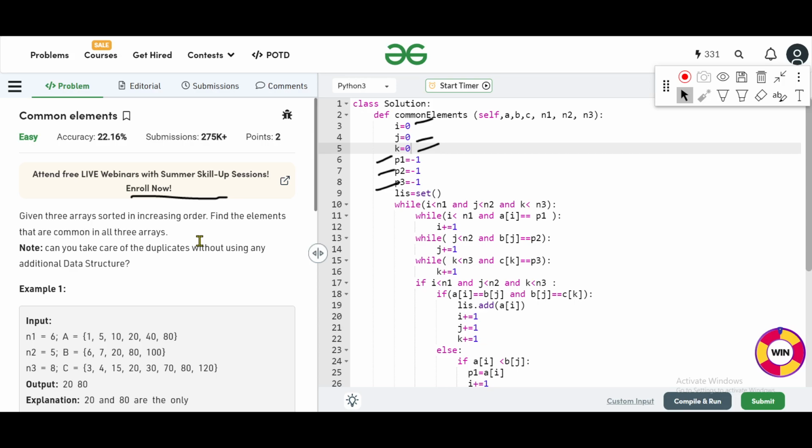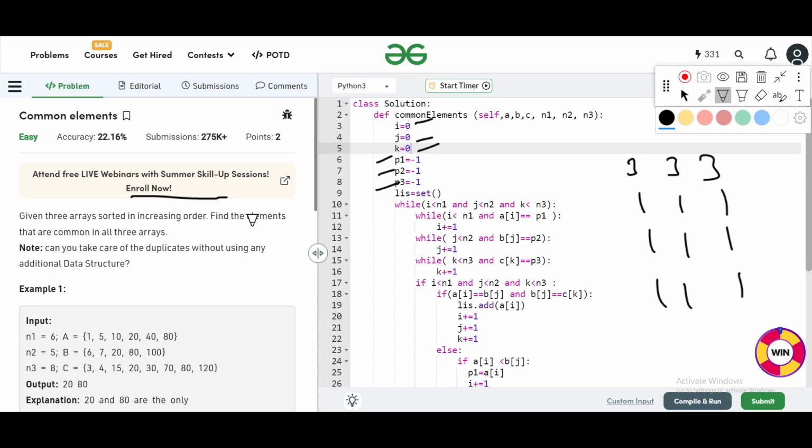I will write an example here. Let's take an example where each of the arrays will have three elements, and that element is 1, 1, 1. This is the first array 111, this is the second array 111, and the third array 111. If I approach this problem with the approach that I have discussed, then in my answer I will get three ones. But I have to include it only once. The element that is present in all of them, I have to include only once in my answer.